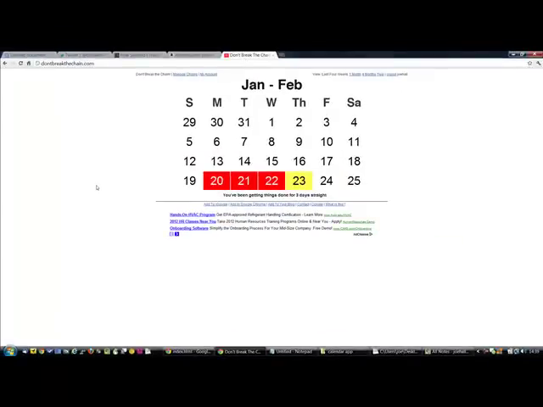dontbreakthechain.com. And essentially what this is, it's a really simple web app that is based on the tactic developed by Jerry Seinfeld. And all it is is just a simple calendar app that you can roll over the days of the month. And when you have completed your task, you can click them, and it turns the day red. So it's the same as Xing out the day, but you can just click it, and it turns red. As you see, I've been doing this for the last 3 days. Today's the 23rd. And it's worked out really, really well.